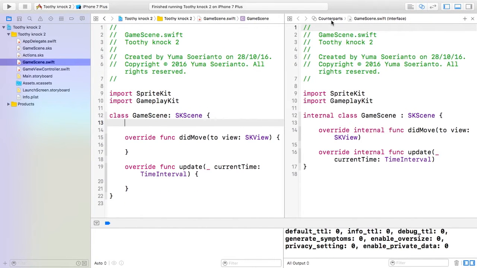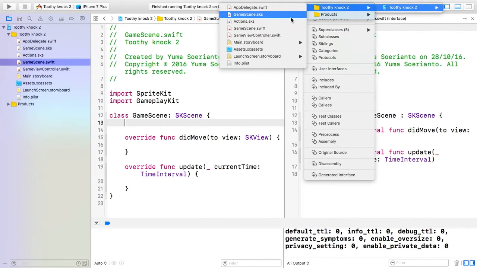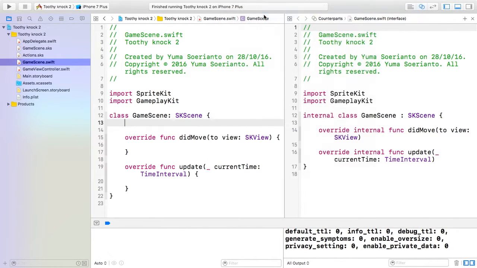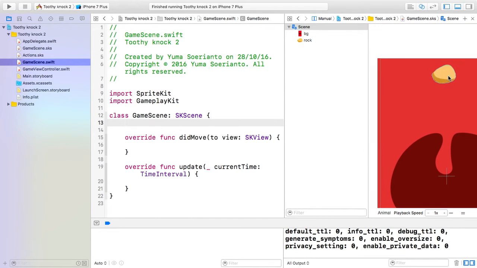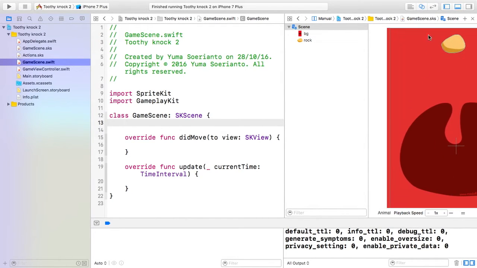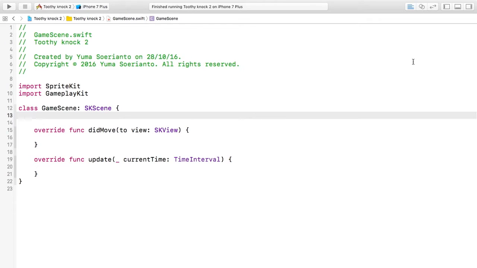Let me just do split screen or whatever it's called, and I'm gonna go to game scene. Oh right, you don't need to link it. It's crazy but true, and it's okay. So we're gonna do var rock. Var rock equals SK. So we're creating the rock.